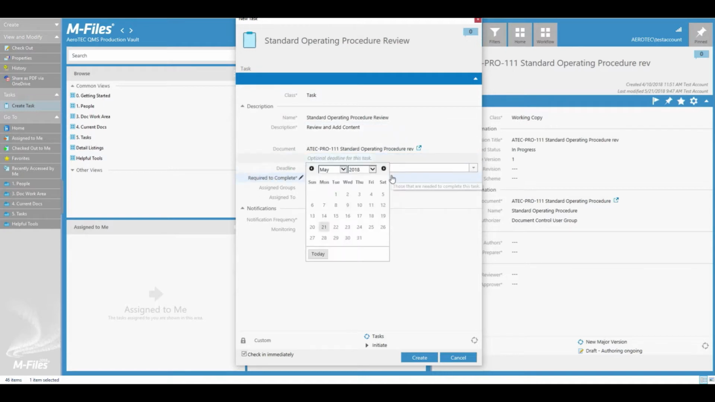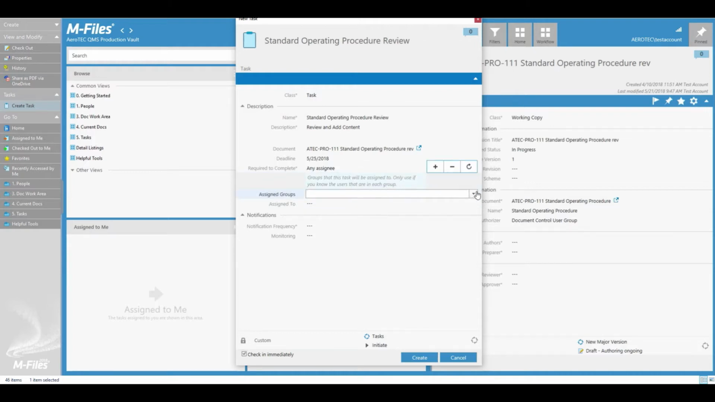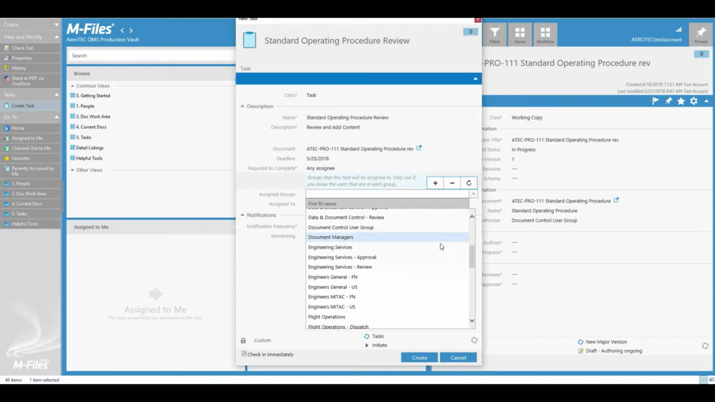I can then set a deadline if I'd like. I'm just going to set it for Friday, and then I can choose from the drop down whether I want all assignees or any assignee to complete the task. I'm going to say any assignee. The next choice is you can choose to assign it to groups. You want to make sure that you know who is within that group so you're not just sending tasks to a lot of different people.